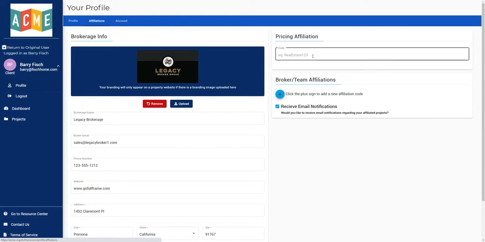And then here, there's individual options like pricing affiliation. You can create custom pricing groups, and we'll go into that. But if you base it on a code, then you can say, for instance, assign an office, team, or a brokerage to a specific pricing model that you can create. So that is how you would assign this agent to a particular pricing affiliation.